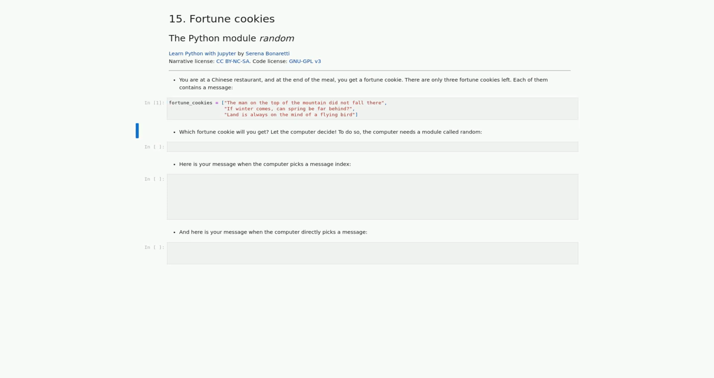In this cell, we have a markdown section that introduces the concept of using the Python module random to randomly select a message from a list of fortune cookies. The markdown explains that the computer needs this module to make the random selection. In the next cell, we will see how to import the random module into our Jupyter notebook using Python code.